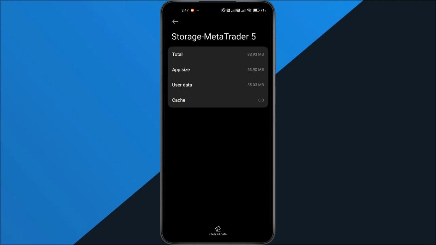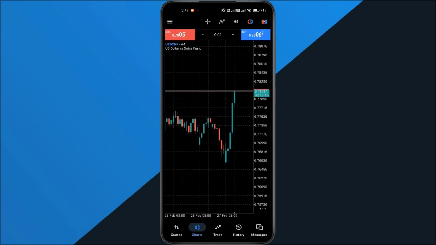Now, open your MT5 app again and log in with your account credentials and server info. Don't worry, this won't delete your trading account. Your account is completely safe. Only your chart settings, indicators, and layout will be reset.